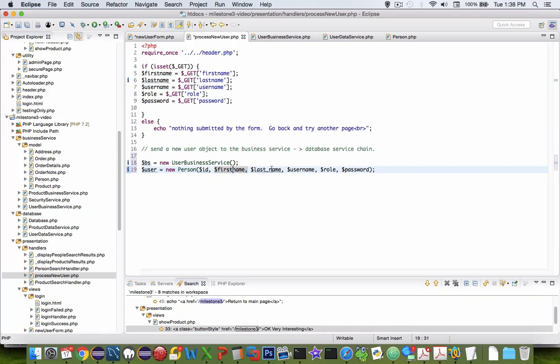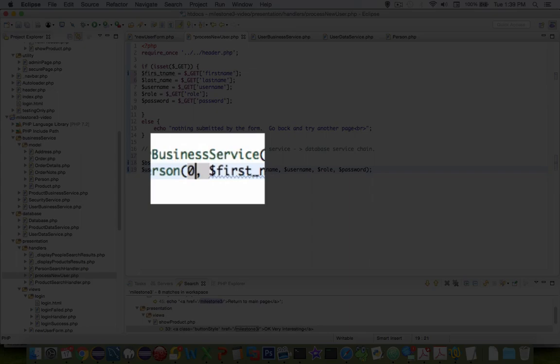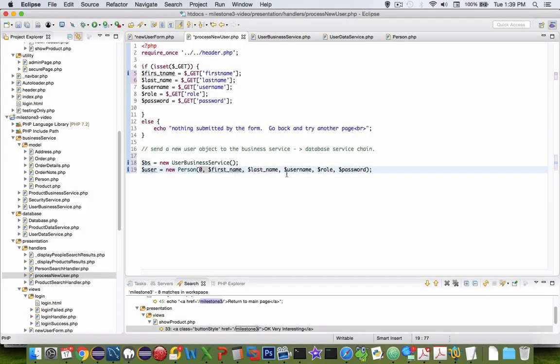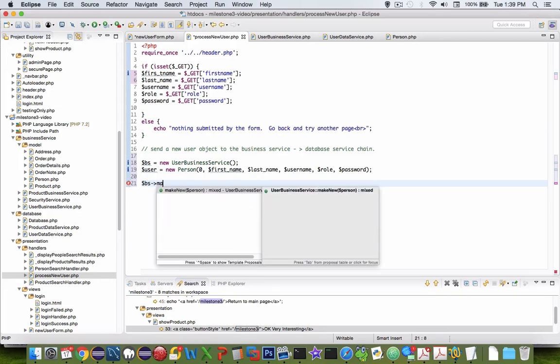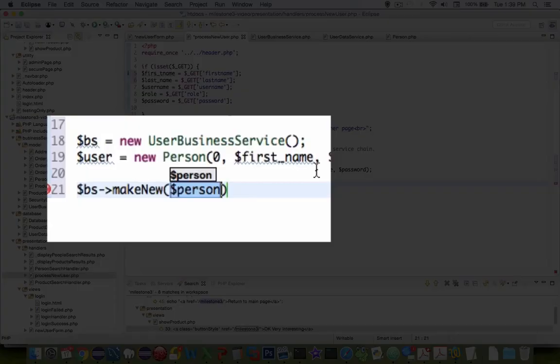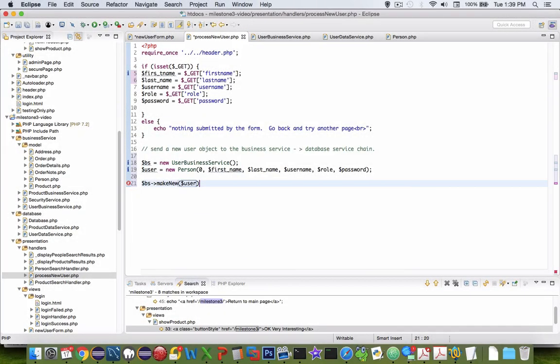So we have first name, last name, user role, and password. We just need to rename these so that they match. Now, when we create a new user, it will ignore the ID here. So let's just create that as a 0 for our ID number, and then we'll move on. Okay, so now the business service can act. So we can say business service, arrow, make new, and then, let's see, it's accepting a variable called person, and I called it user. So those two variables have to match. So let's just rename this one as user. I could have renamed the other one, but we'll call it that.